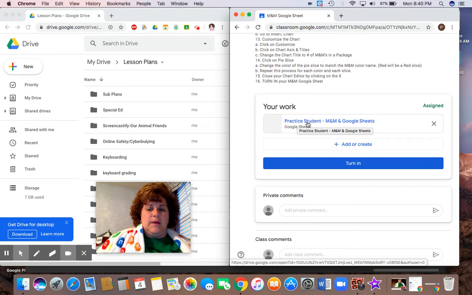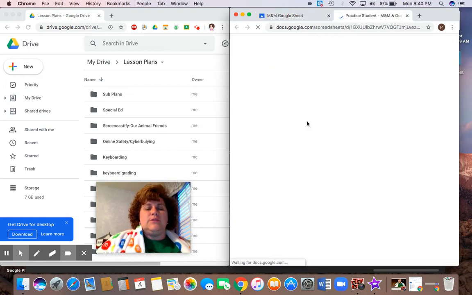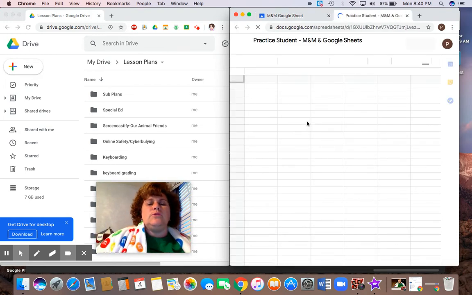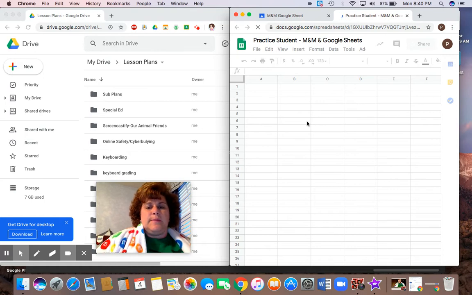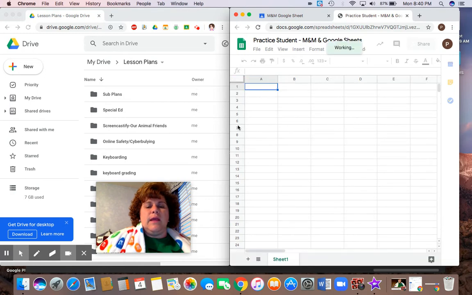Your name will be right here, and this is going to take you into Google Sheets. So Google Sheets is what we call a spreadsheet. It is made up of rows and columns. Your rows go from left to right, and they have numbers. And your columns go up and down, and they have letters.